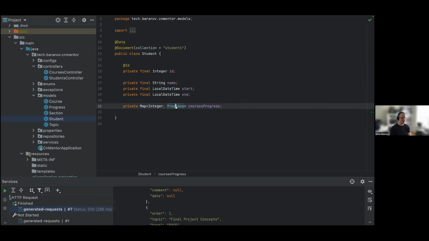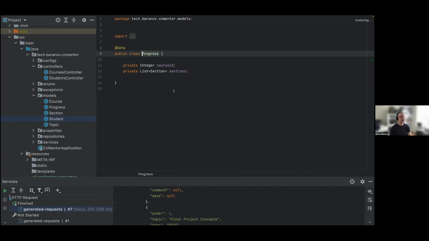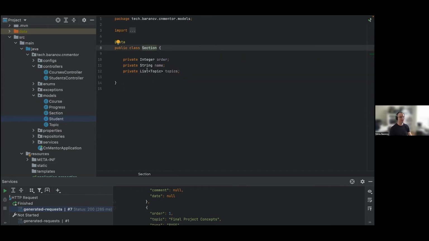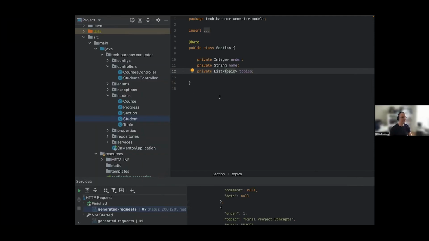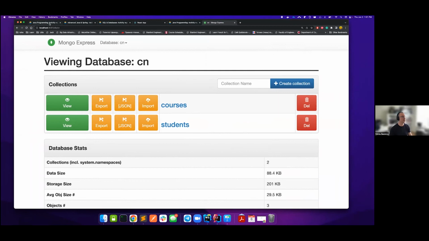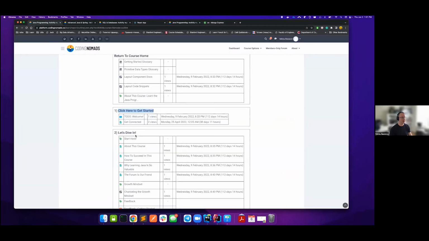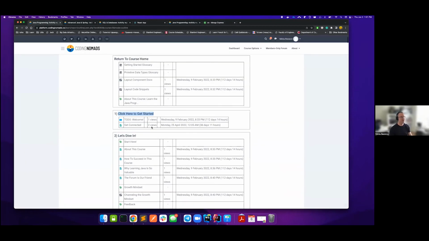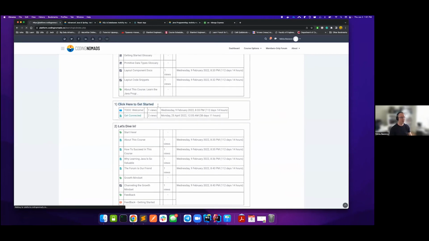And if you look at the progress model inside, that would be the course ID, and then all the sections. You remember that table, each has a section, and inside the section we have, again, the ID and the topic. Well, one specific item. If we go back here, that would be the course. That would be the section of the course.